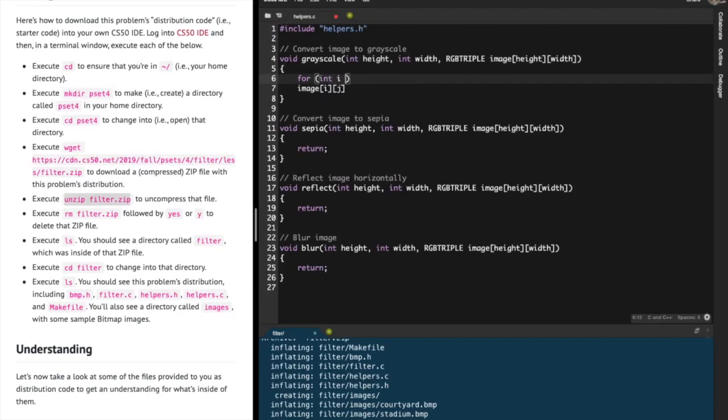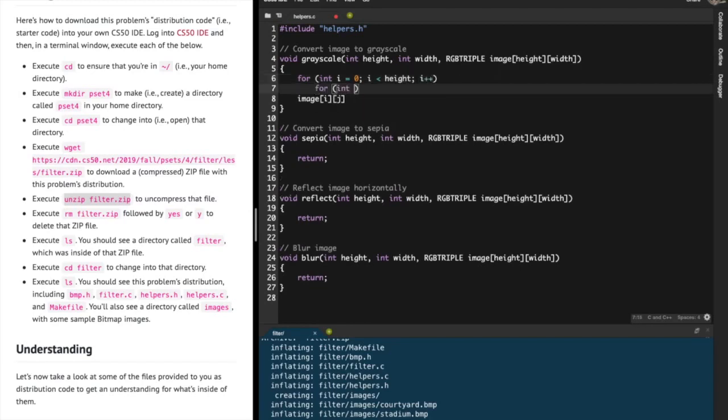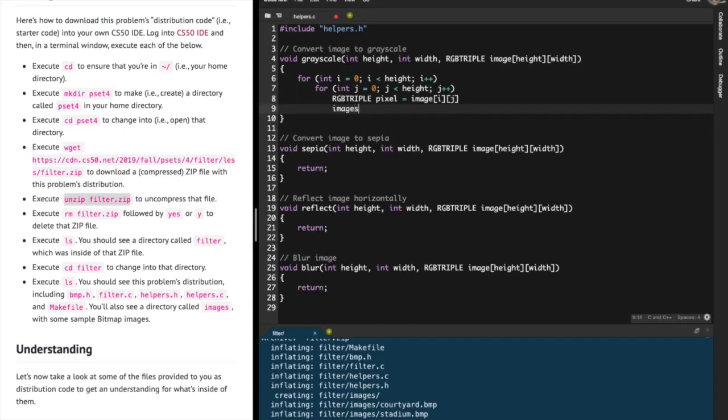To do that, I'm going to start off, I'm going to say int i equals 0, i less than height, i plus plus, and for int j equals 0, j less than height, j plus plus. And after doing this, we are going to look at the pixel. So this is going to be a pixel. I'm going to say pixel equals this. So this is going to be an RGBTRIPLE pixel.